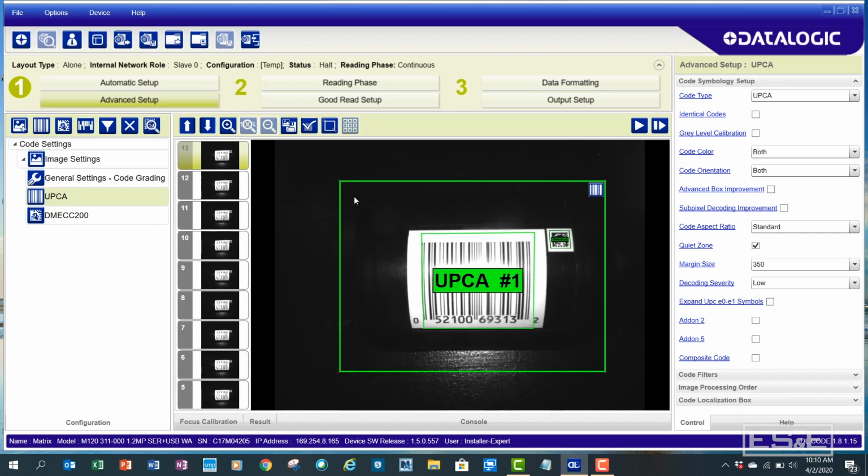So as you can see, we have a green outline, and we also have green outlines around the barcodes, and inside of each barcode we have what type of code that is. If we want to make changes to each individual barcode, all we have to do is come over here and click on each barcode.